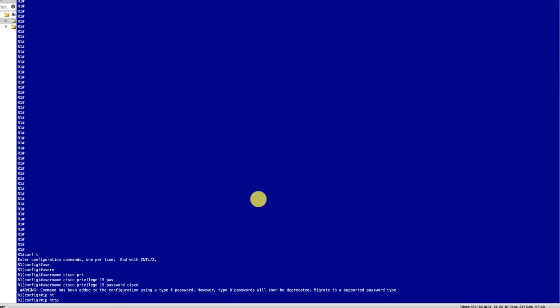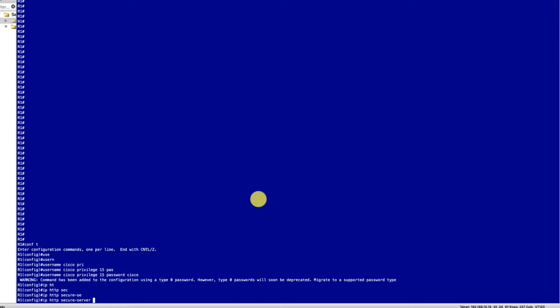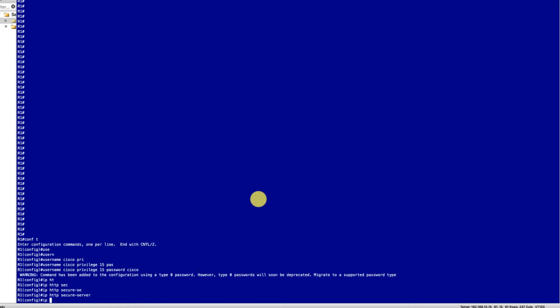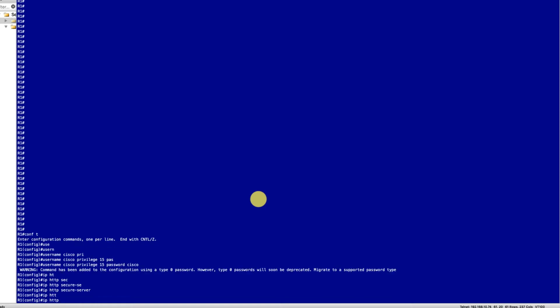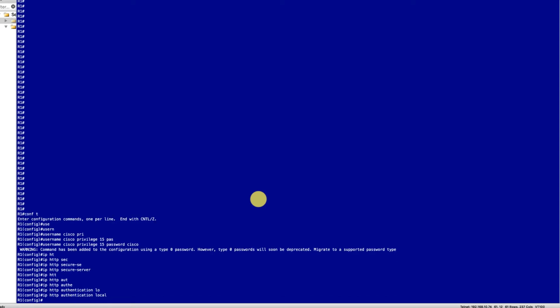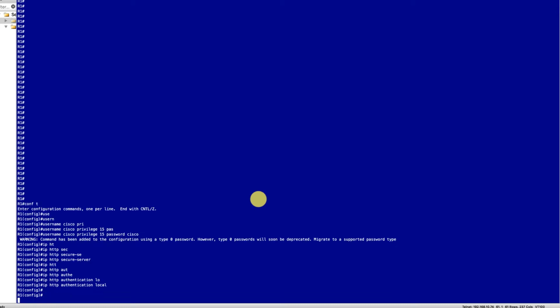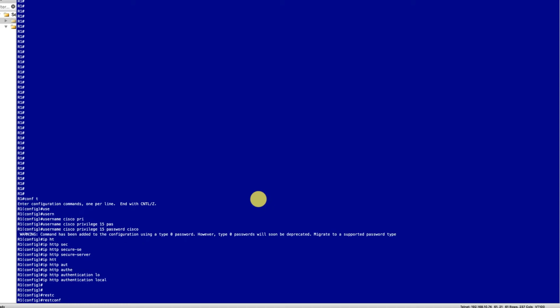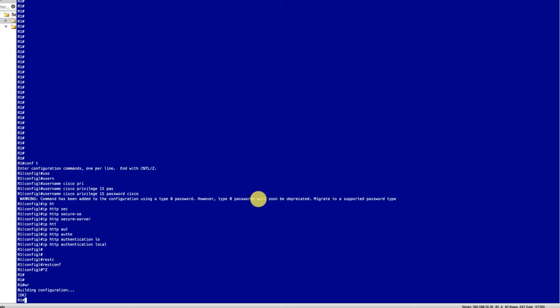Next step is to enable HTTPS. And then another important thing is to specify the authentication for HTTP. So this way we'll be using the local username. And finally, RESTconf. So that's all there is to it when it comes to the router itself.